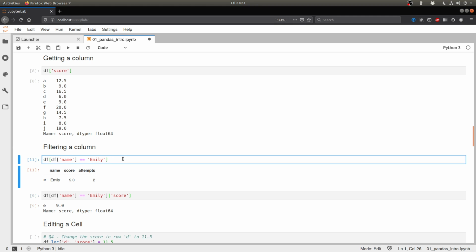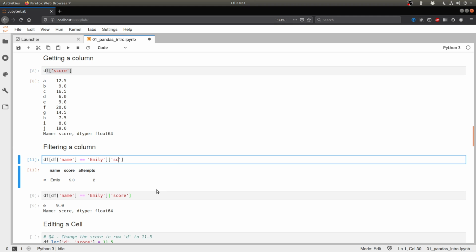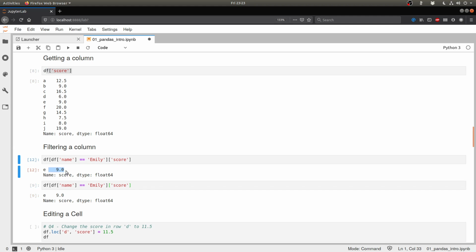And out of this, like we know this is how we get a score, or a particular column out, we get the column over here. So there it is. It's basically 9.0.